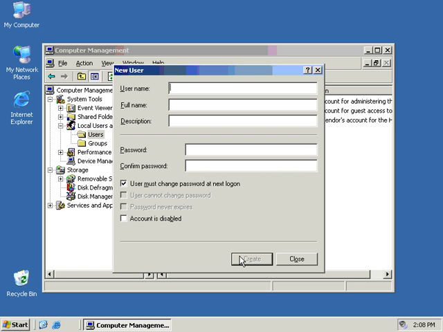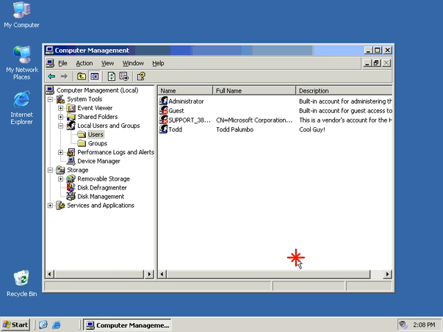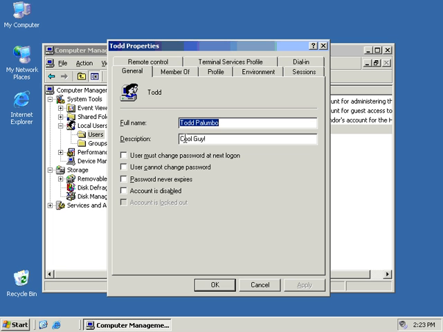You will notice that the Add New User dialog box does not go away. It stays there in case you want to add more users at the same time. Right now that's the only one we're going to add, so we're going to say Close. And you will see we now have created the Todd user, full name Todd Palumbo, and description, cool guy. And now that we have our new user, all we have to do is simply double click on him and it brings up his Properties page.